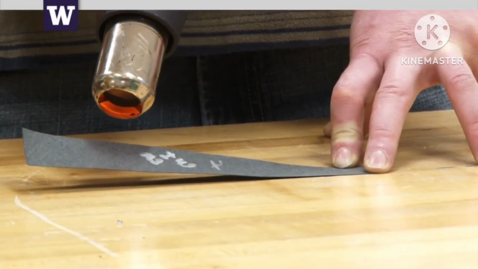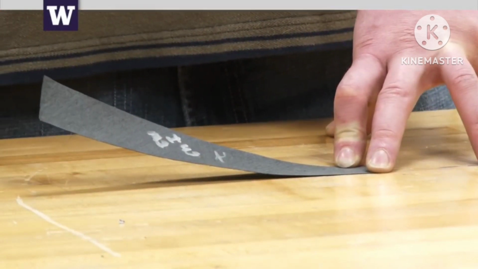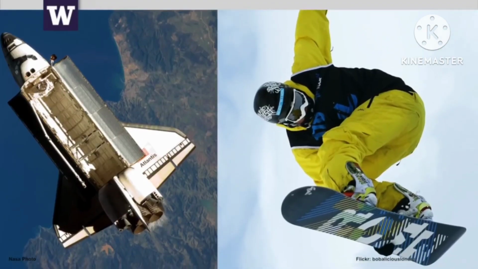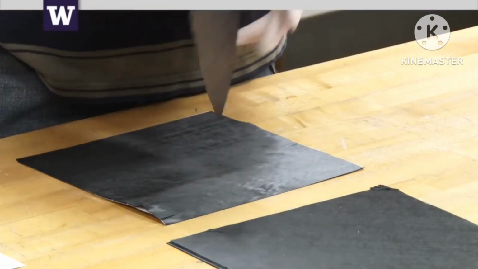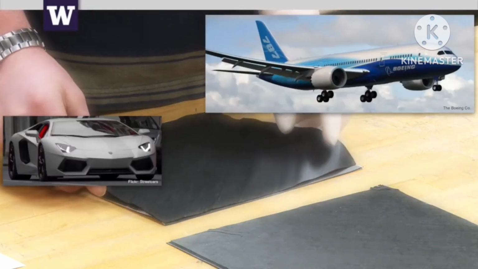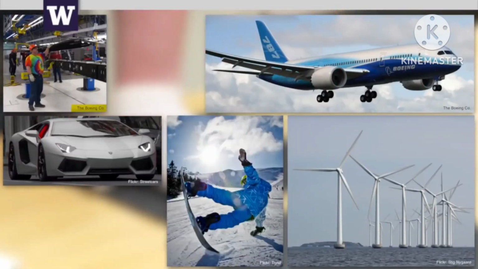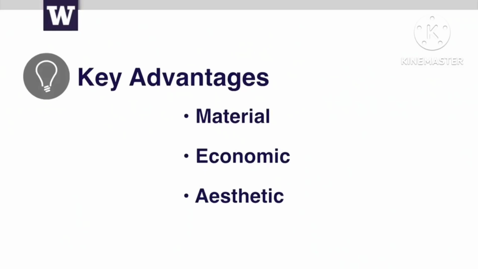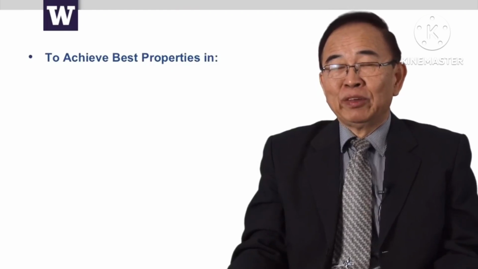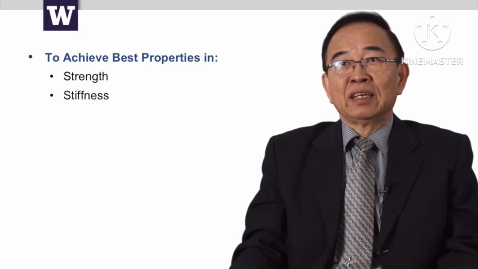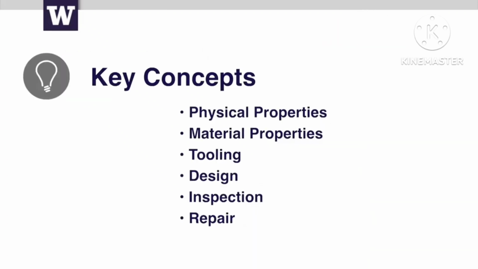Composites are used in many industries today to manufacture high-performance products at an economic advantage. These industries range from space to snowboarding and include manufactured products for aircraft, transportation, energy, construction, sports, marine, and medical use. There are many material, economic, and aesthetic advantages to using composites for high-performance products. From a structural applications point of view, we design composites because we want to increase the strength, stiffness, and also reduce weight. Solid knowledge of the physical and mechanical properties, tooling, design, inspection, and repair is recommended for working in this medium.